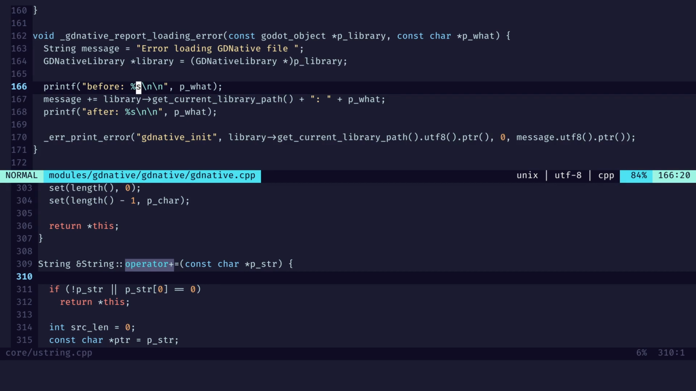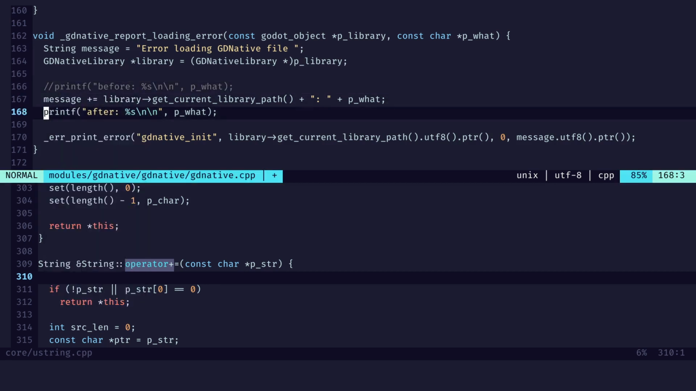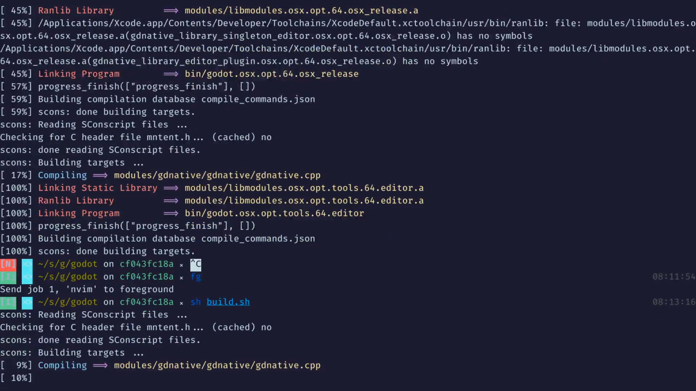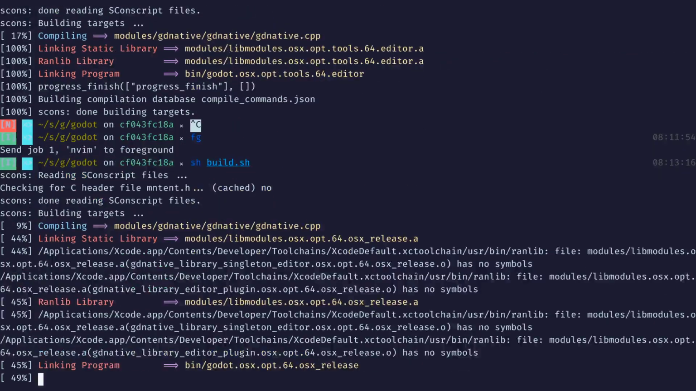So if we get rid of these, and do it again, it should crash again, right? Either that or maybe I built something wrong yesterday.